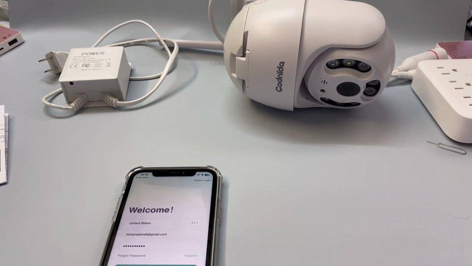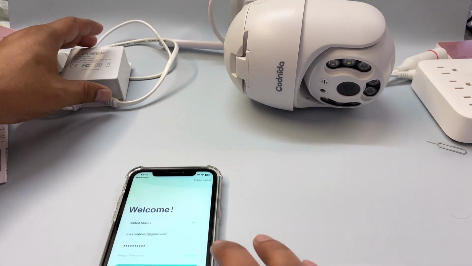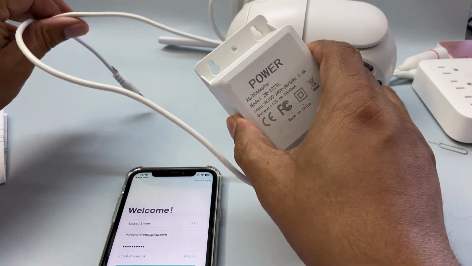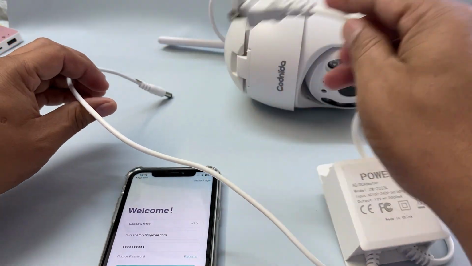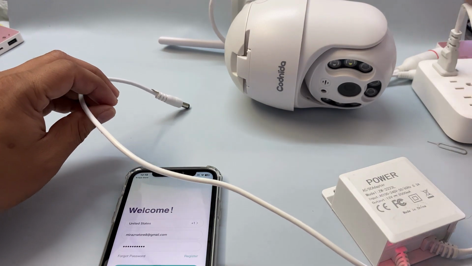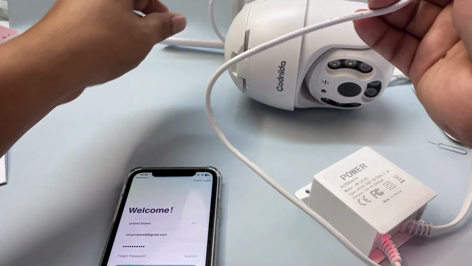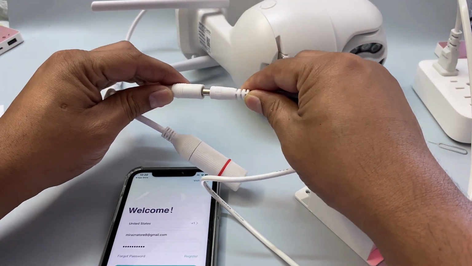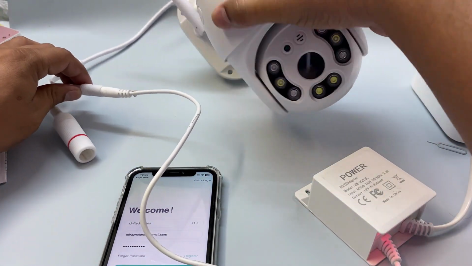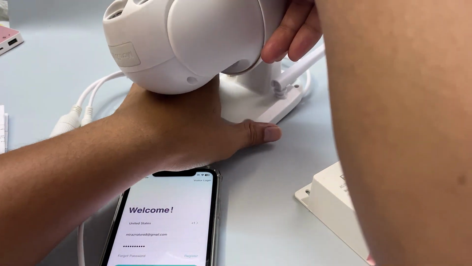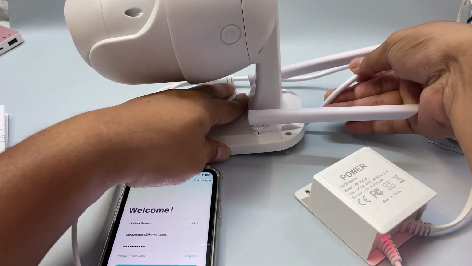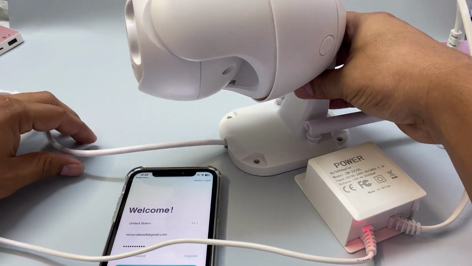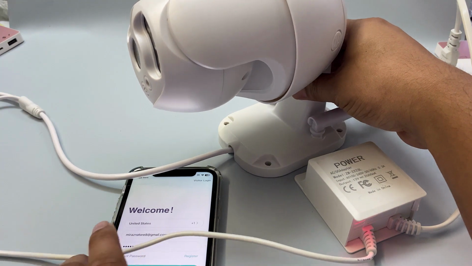In step 2, we will learn how to add the camera to this app and how to control the camera. So this is the power adapter. One part will go here. It got the power, and the other part will go here. Since it's got the power, the system is starting up. It says system starting up, wait to be configured.